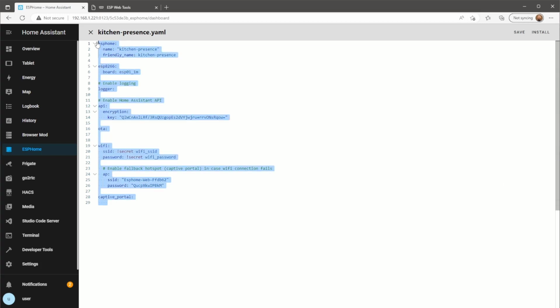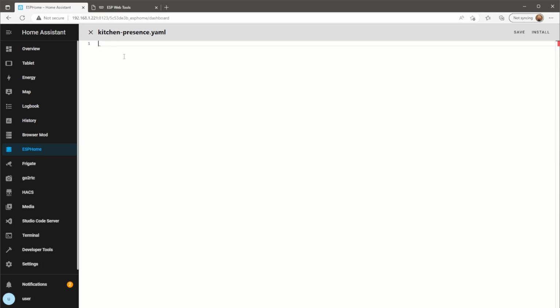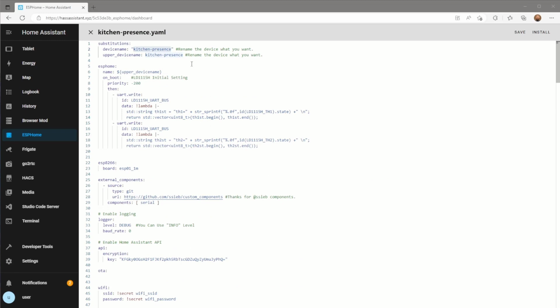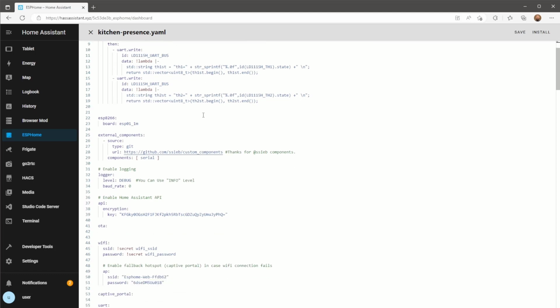We then need to wipe this config clean and paste in the new configuration file. There's a few things we need to change. First is the device name. The device name could be anything you like. The upper device name will need to be the same name you use for the host name. If it doesn't match the host name, the ESP add-on will run into issues connecting to your device while flashing on the new config.